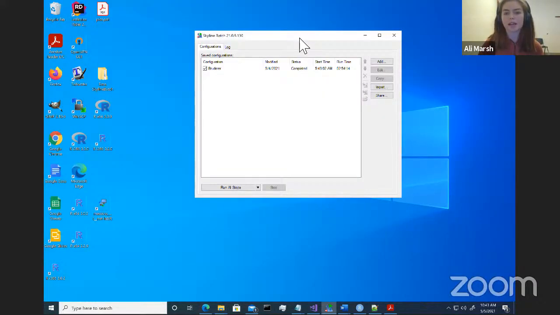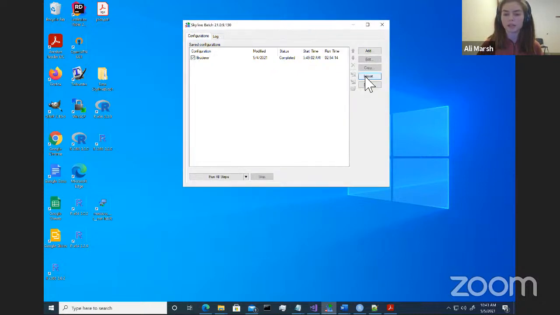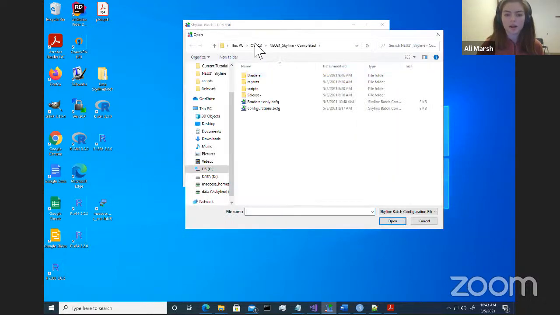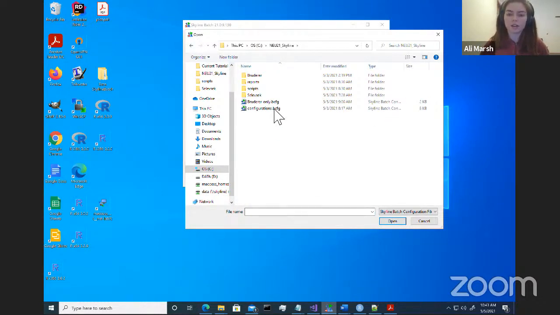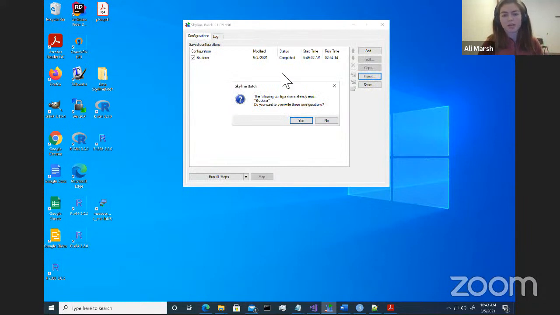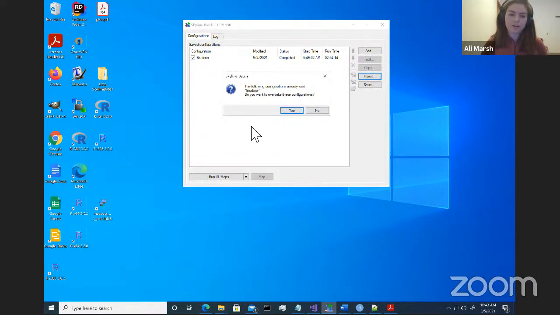All right, so coming back to Skyline Batch, we're going to click Import. Then we're going to navigate to our NEU21 Skyline folder, which should now have our configurations file and our brooder only file. This configurations file is the configurations for today, so we're going to double click on that. It's going to ask us if we want to overwrite our brooder configuration. The configuration called brooder that we're importing now is exactly the same as the one we currently have. It just has an extra report that I'm going to explain in a second. So we actually are going to overwrite our brooder configuration from yesterday.